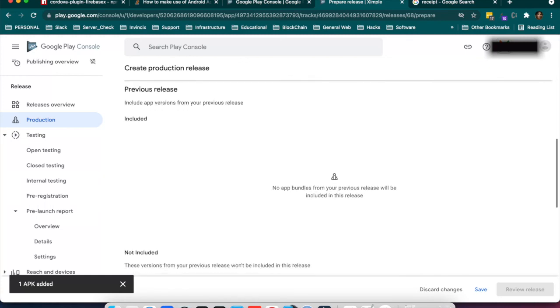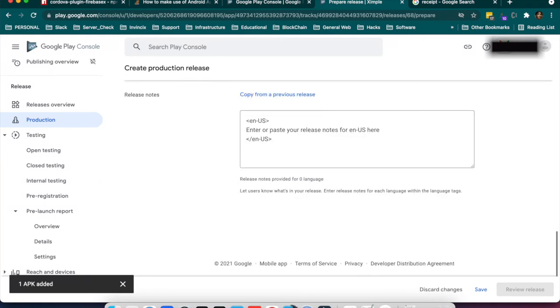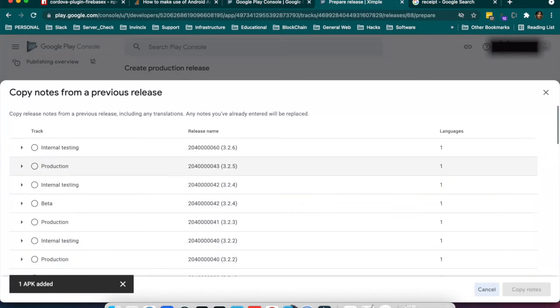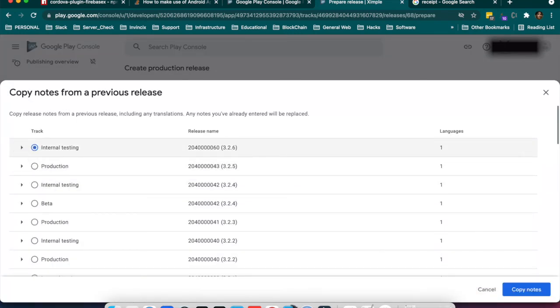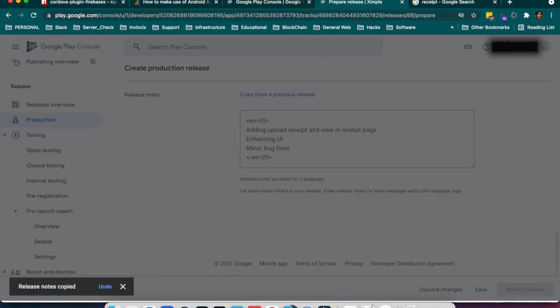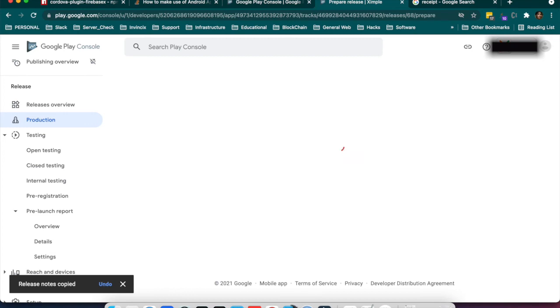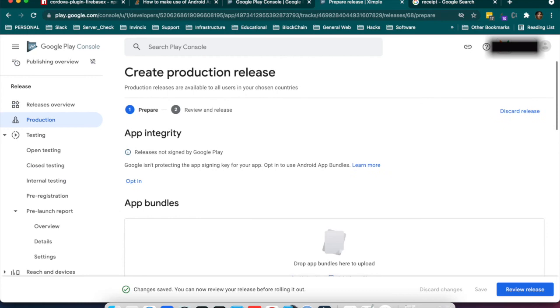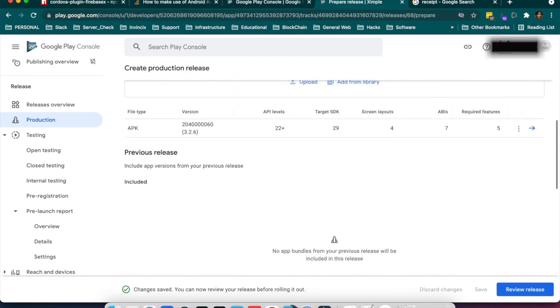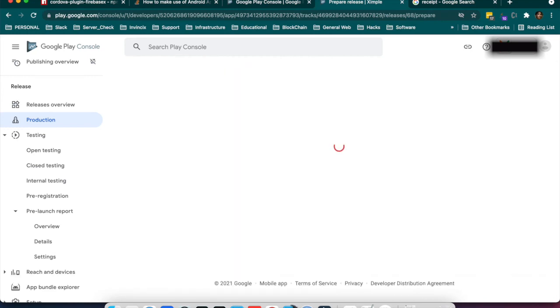And also for this, I will copy from the existing previous messages. Internal testing, I'm copying the note. And I will just save here. So the APK is ready to review and roll out. These are a few simple steps.